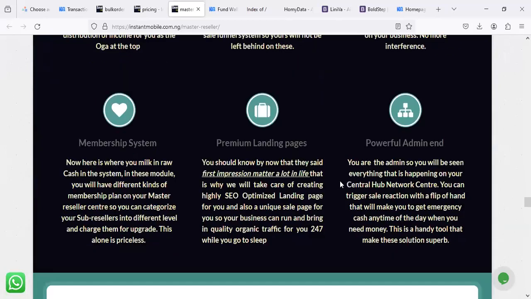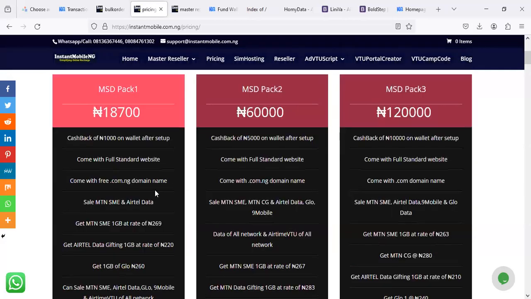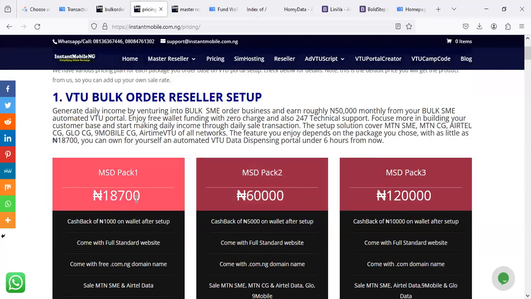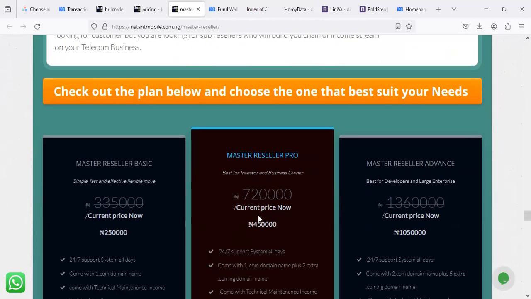We have several packages, but we are making everybody start the business at a low scale. That is why we are looking at that mindset of 18,700. People are coming saying, I want to get the services cheaper, I want to do like this. We have so many services, portals or portal setup systems. So if you want to go for master reseller, it is there. You can see the price at the moment.